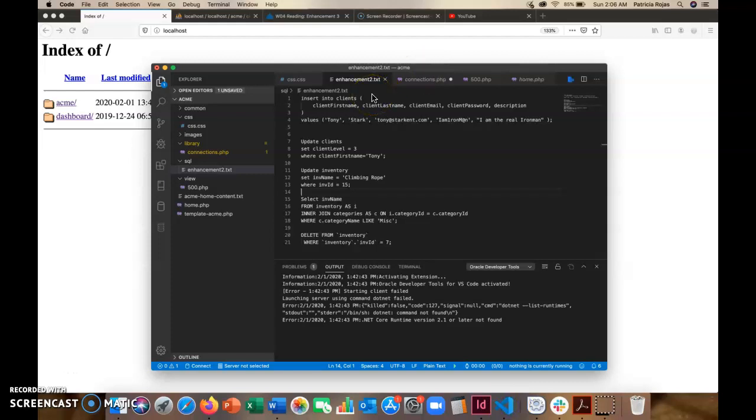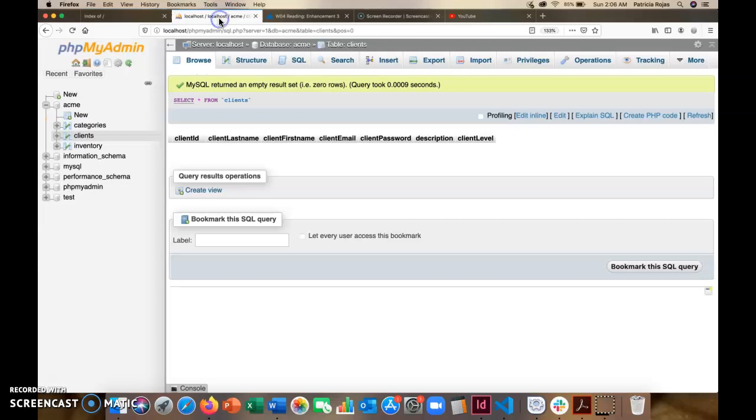This is enhancement 2, and the first step is to insert a client with the name of Tony Stark. I believe it's in here. Okay, I created the database, so I'm going to insert a client.